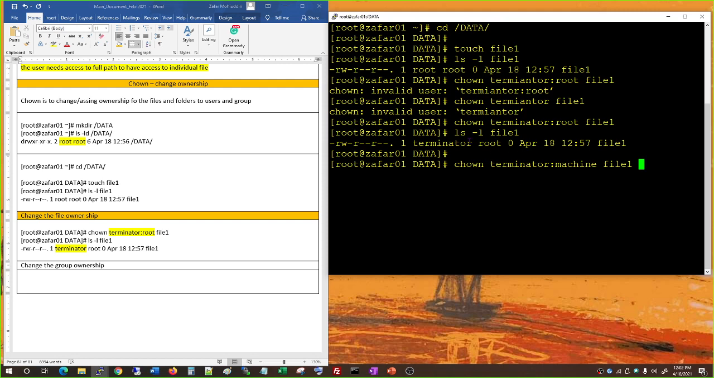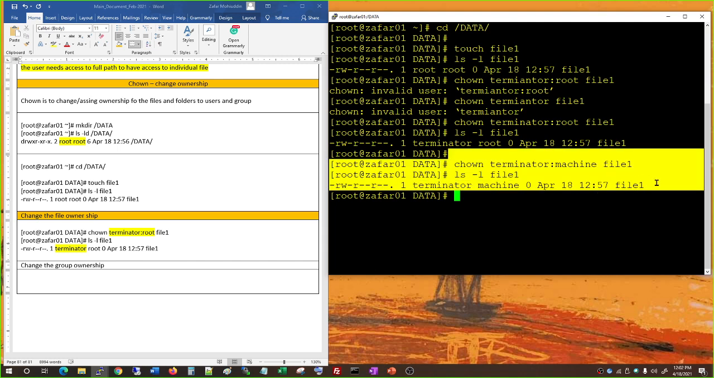So the group ownership is, so you have ls -l, you type chown. Chown means change ownership. And since we have terminator the way it is, we could give the terminator here, and instead of root, we're changing it to machine. Okay, if you do ls -l file1, you have terminator and machine. Can we change the group and owner at the same time? Yes. You could change the group and the ownership at the same time, definitely.